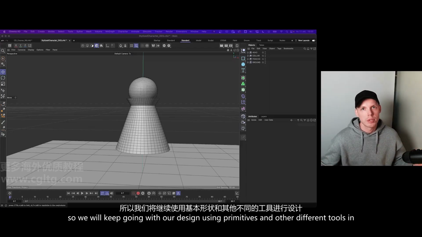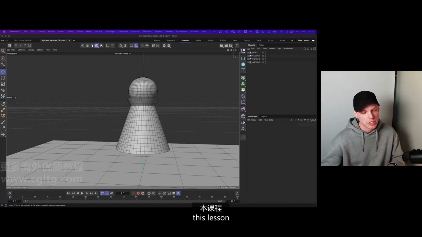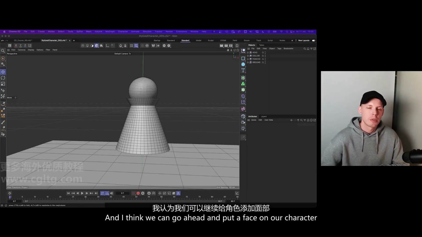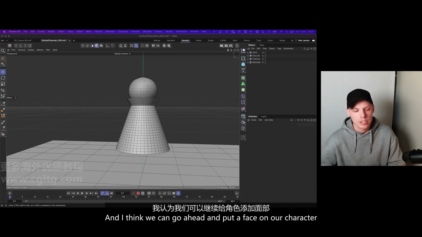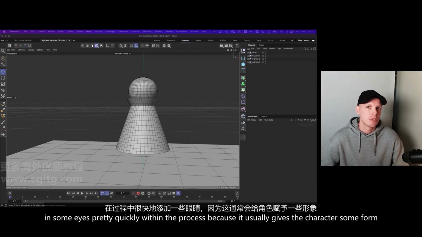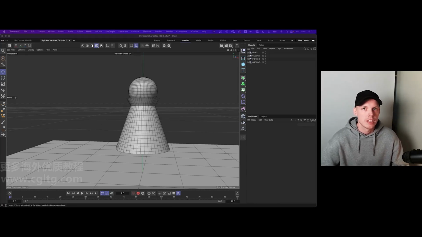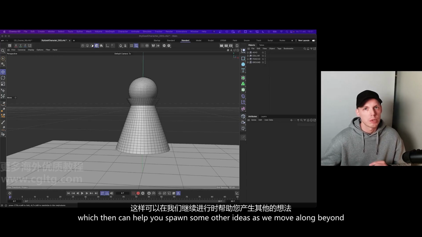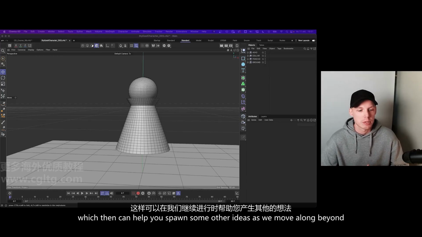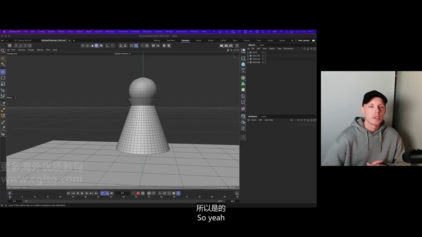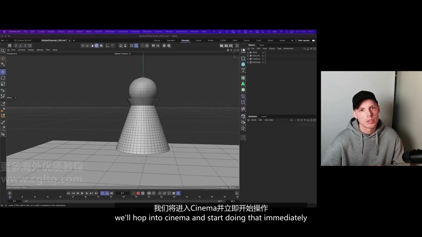All right, so we will keep going with our design using primitives and other different tools in this lesson. And I think we can go ahead and put a face on our character. I usually like to throw in some eyes pretty quickly within the process because it usually gives the character some form of life and personality, which can then help you spawn some other ideas as we move along beyond that. So yeah, we will hop into Cinema and start doing that immediately.